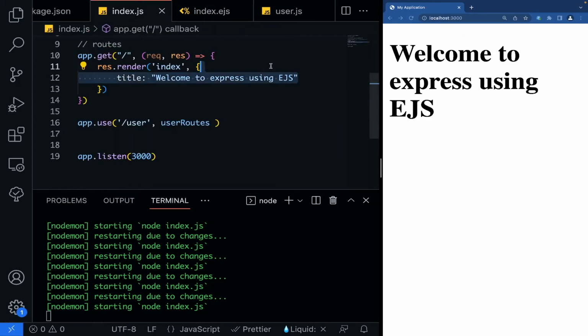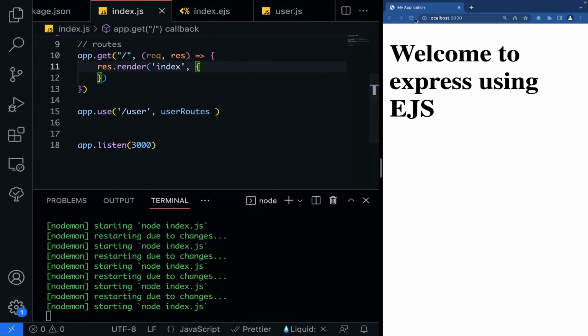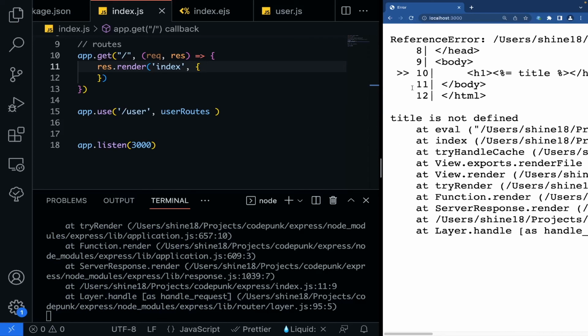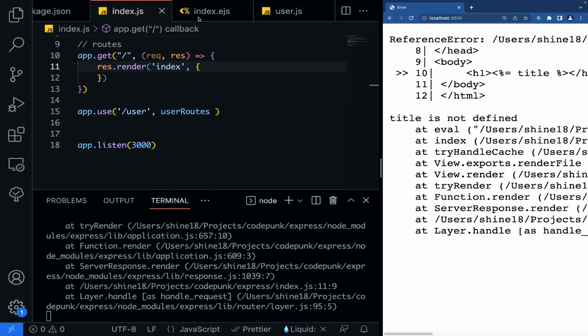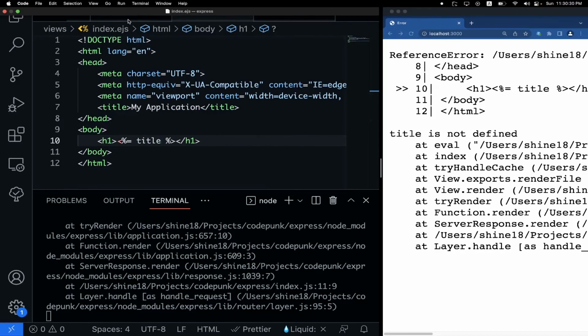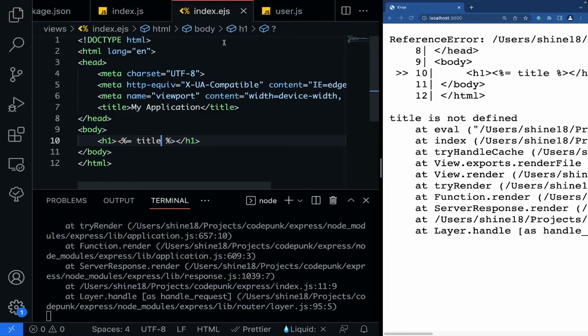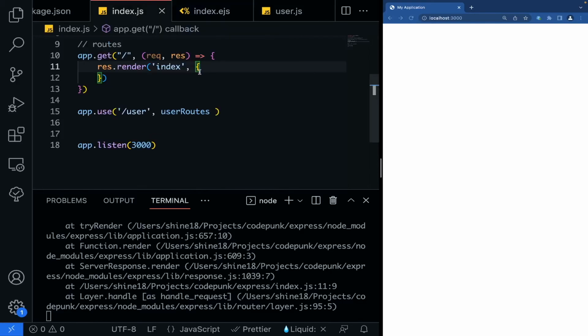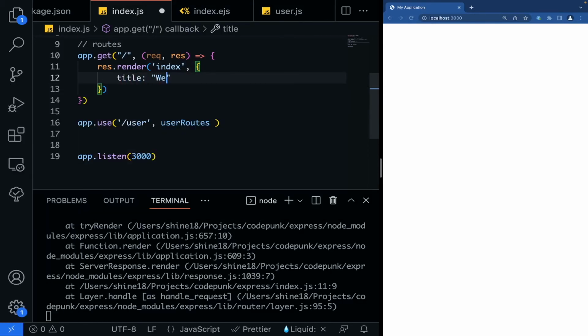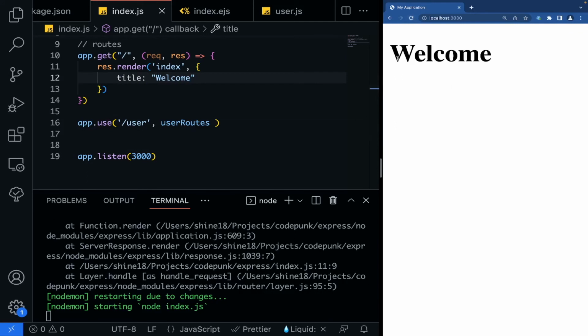But if we do not pass this information and reload, we simply get an error because it says title is not defined. To dodge this error, what if we don't have this information and sometimes we're passing it and sometimes we're not? To dodge this error, just simply prepend your variable with locals dot. So we access that variable in the locals object, and that always exists, so we don't get an error. Now if we pass in the title, we say welcome and reload, we get that.